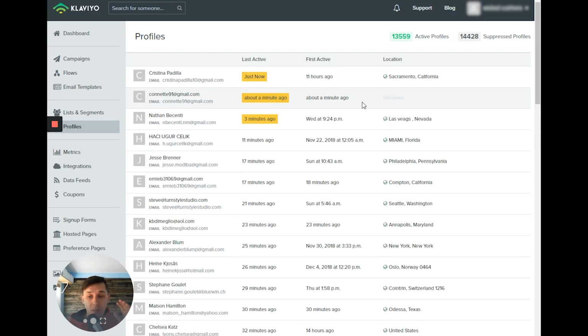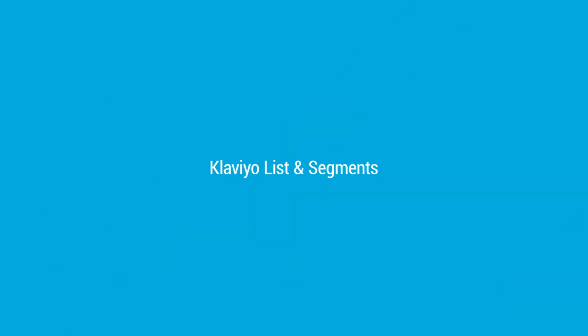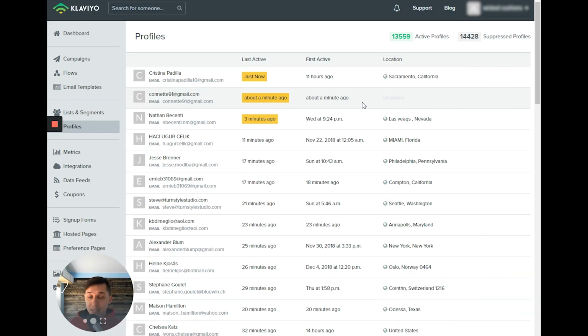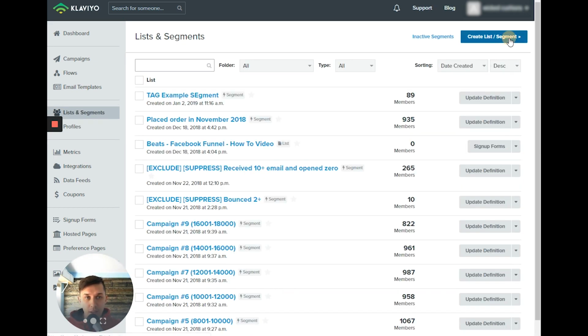Now let's talk about the final thing: lists and segments. Segments is one of the most powerful features in Klaviyo because it provides the most detailed segmentation you can possibly do, and I do not believe there is any other software on the market that does such deep segmentation as Klaviyo. So let's click on lists and segments, and let's create a list or segment.